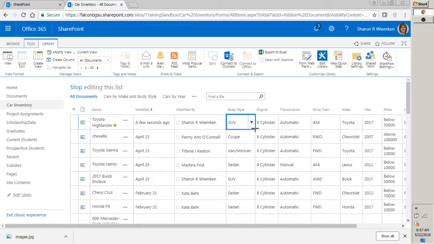I had a gentleman in here one time who got in the 6-cylinder and made all my vehicles 6 cylinders. So there's a lot of junk data in here. So if you ever see something like this doesn't make sense, well, keep in mind it's a training sandbox. So we've had a lot of people with their hands in here.